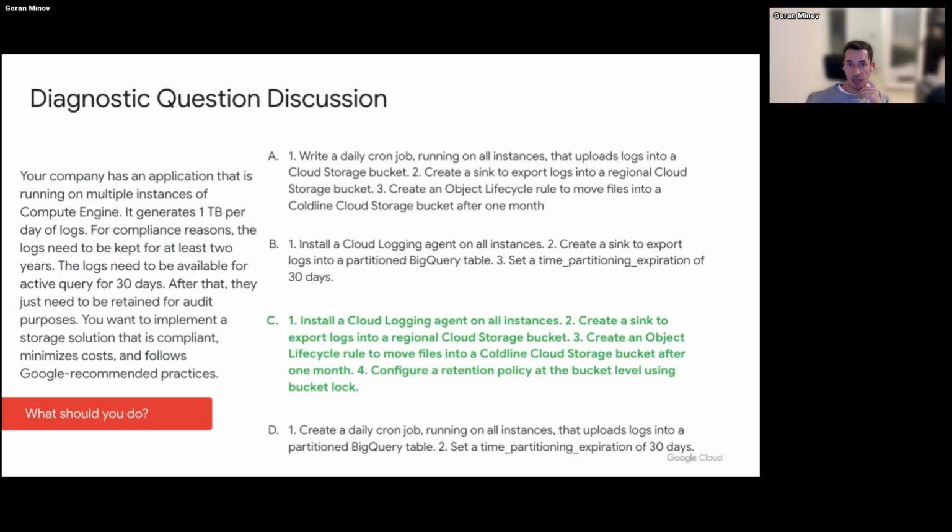So A, we do a cron job. Is it Google recommended practice? No. Also, do we have a retention for audit over here? All I see is the sink and then a lifecycle rule to move files, but there is no retention for audit. B, BigQuery: is it appropriate for audit only? Cost, right? We say minimize cost, but it's costly. Also, do we have retention of data after 30 days? D, again, cron and BigQuery.